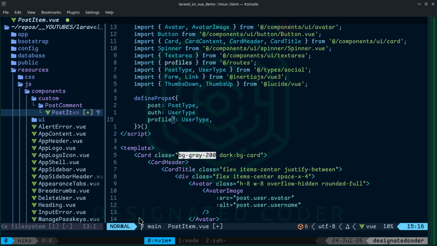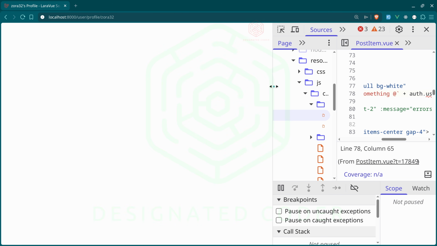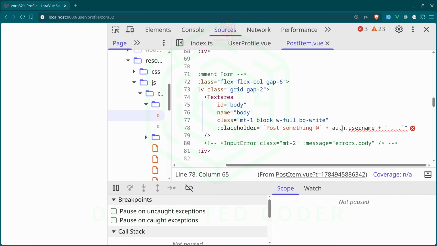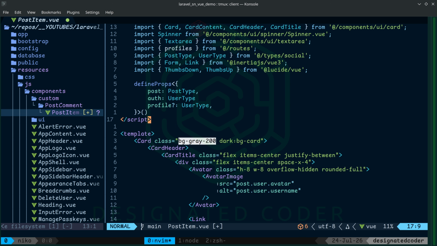Let's check the browser again. Now that doesn't look to be the case. So post item, auth username, because we've changed the type, right? We've changed the type of information that comes in here. So this is no longer using that auth type. That's fine. Now this is the post item.